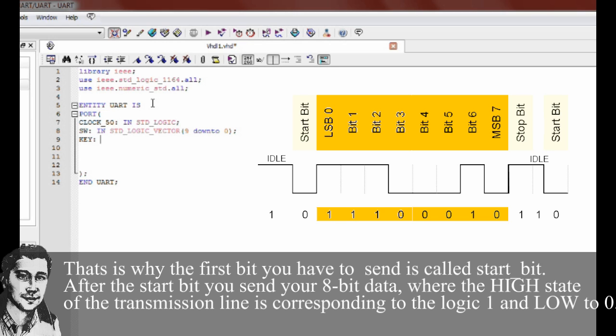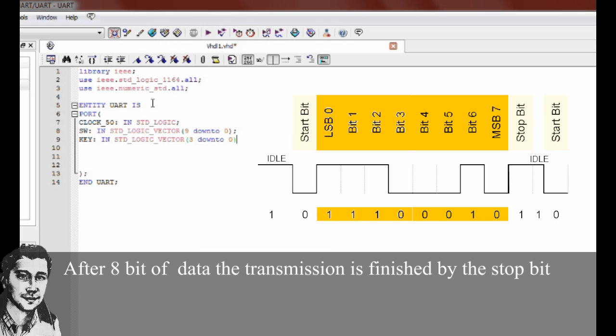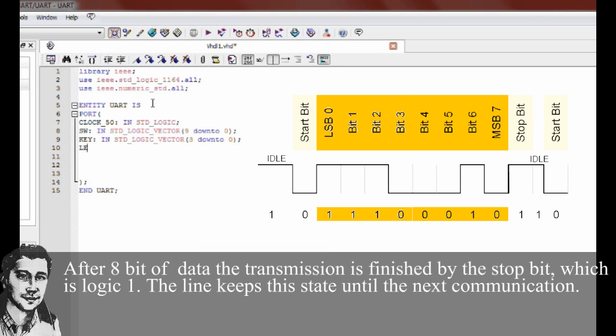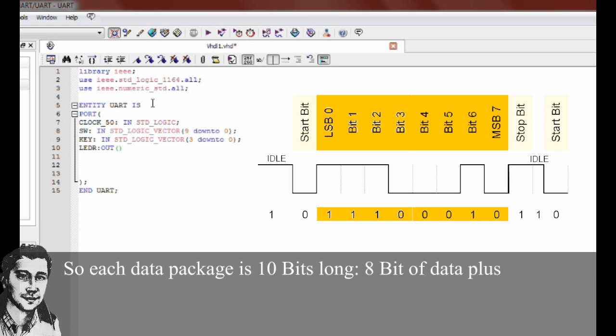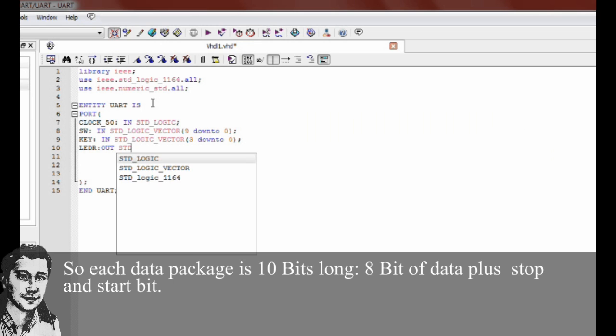After the start bit you send your 8-bit data, as the high state of the transmission line corresponds to the logic 1 and low to 0. After 8 bits of data, the transmission is finished by the stop bit, which is logic 1. The line keeps the state until the next communication. So each data package is 10 bits long, 8 bits of data plus stop and start bit.